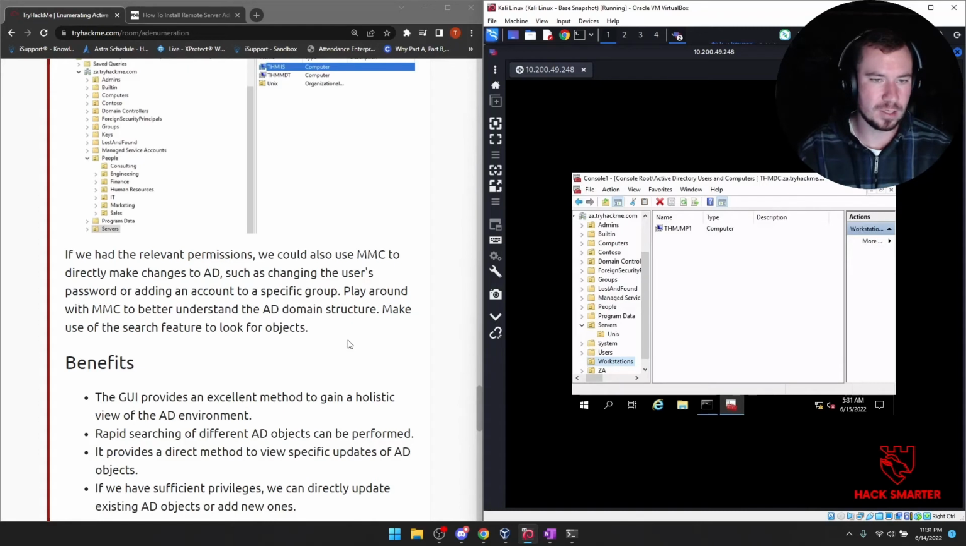Play around with MMC to better understand the AD domain structure. Make use of the search feature. If you don't do this for your job, I do encourage you to mess around with this just so you understand it a little better.